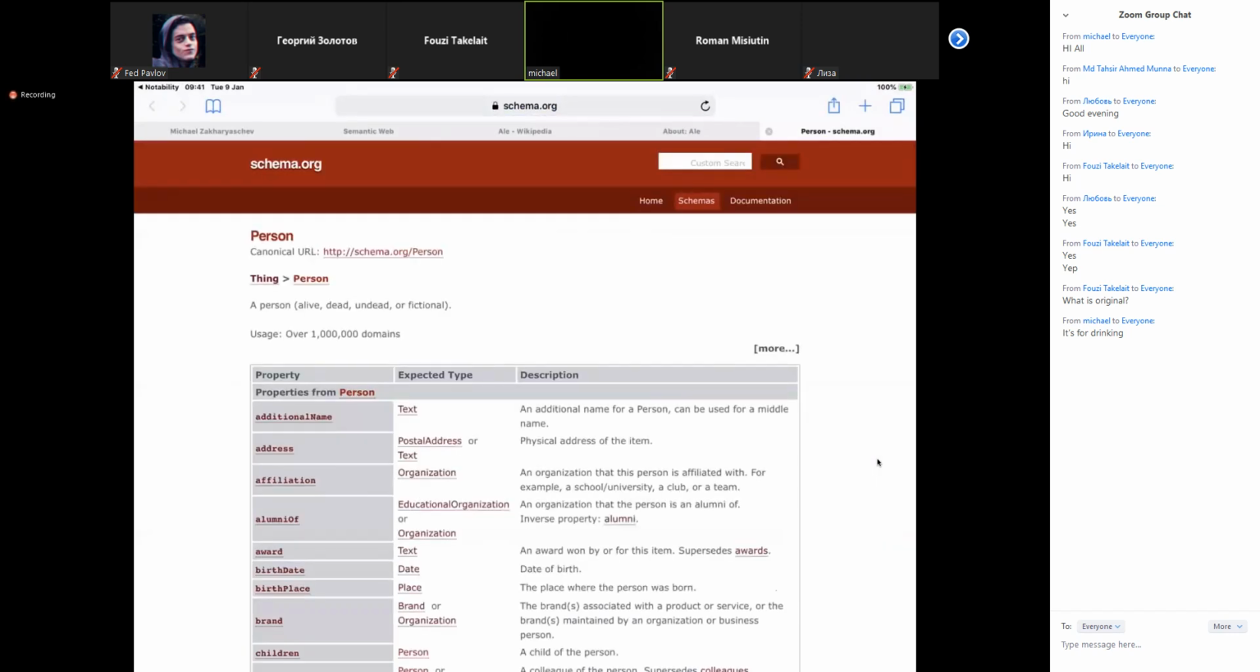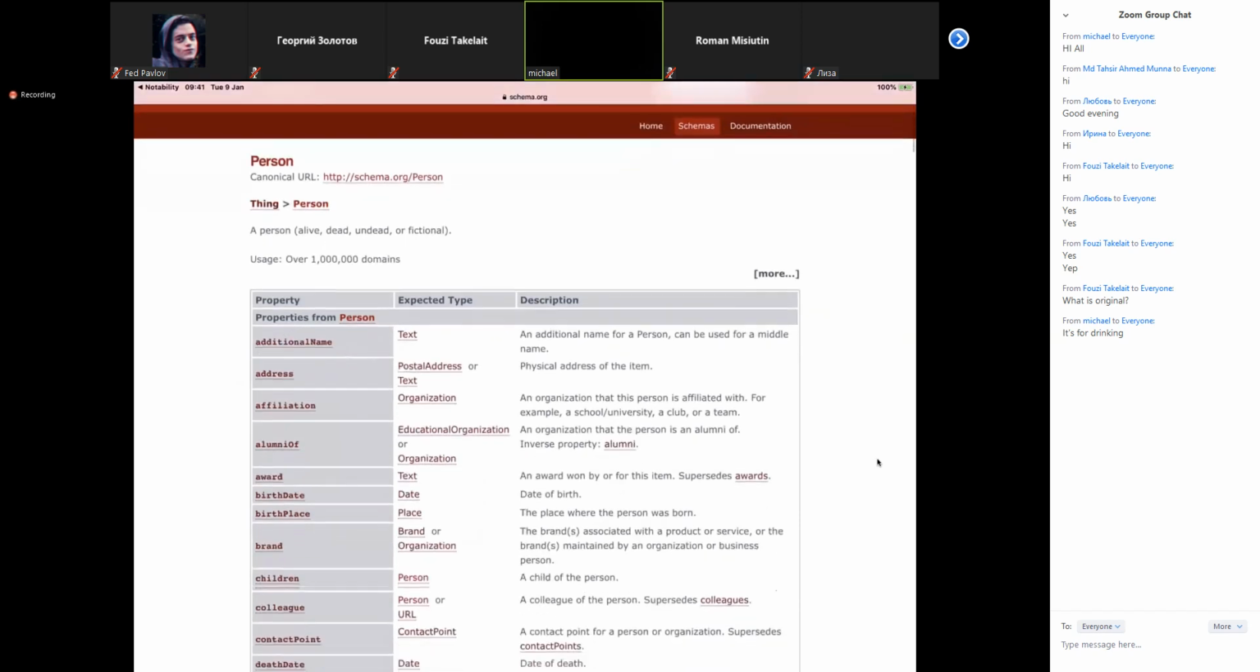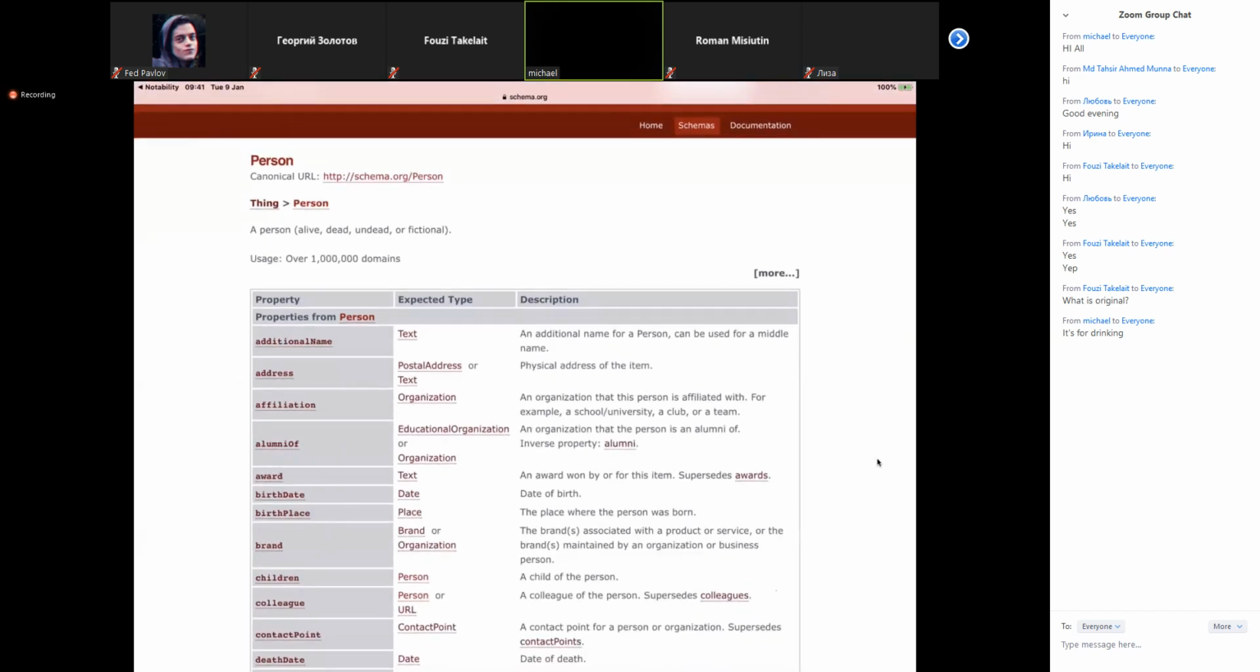Right, so this is schema.org, and here there is a description of a concept person. As you see, the description is in terms of property and value. A person has an address. A person has a birth date. A person has a birthplace. Date is of type date. It's a number, and so on.